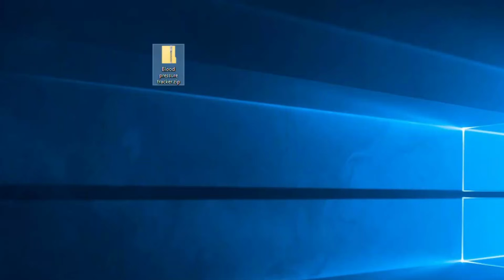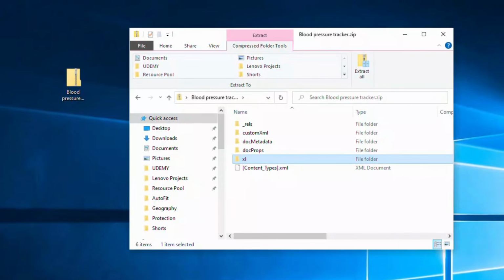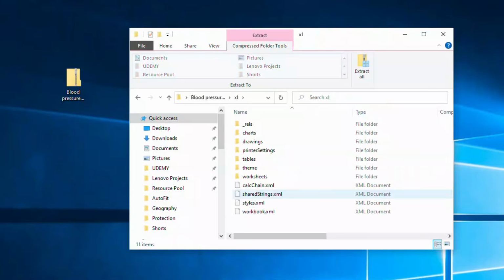Now I have a zipped folder. I double-click on the zipped folder. The file opens in File Explorer, and I see the contents of the zip folder. Among the contents is a subfolder named Excel. Double-click on it, and you see the contents of the subfolder. Among them, a subfolder named Worksheets. Double-click on that as well.